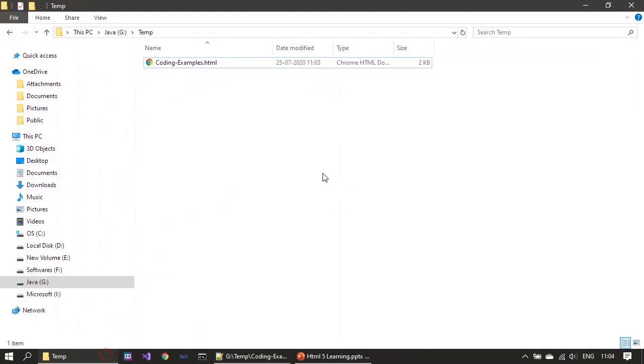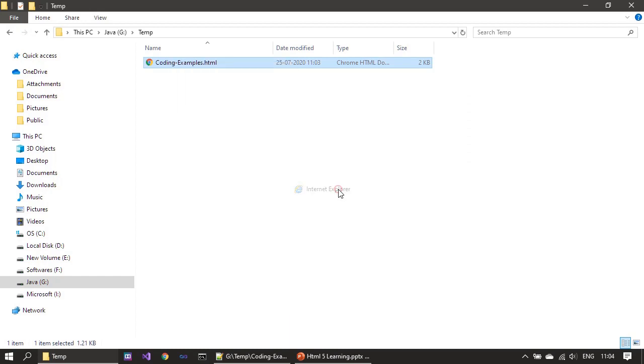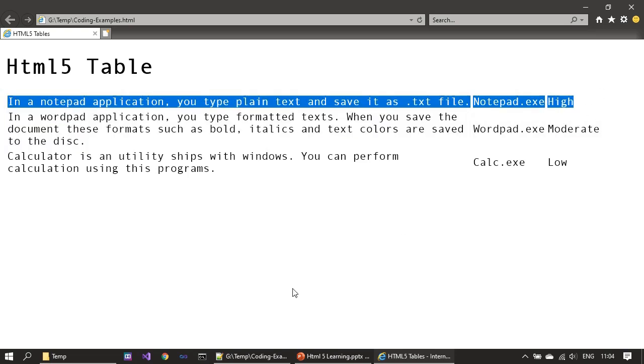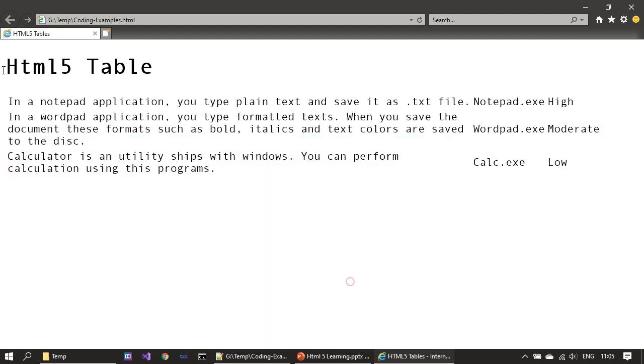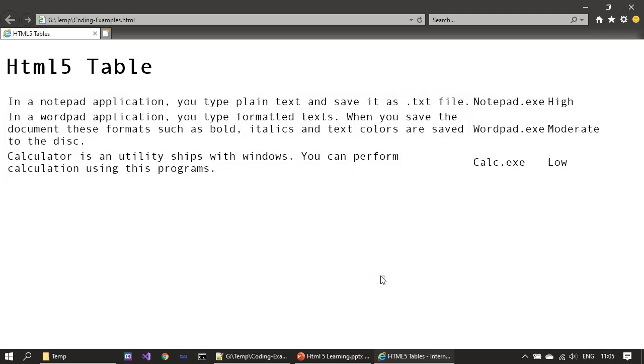Let us display this in Internet Explorer. Since we don't have a border, you can see how the table is formatted. This is our first row. This one is our second row, and you can see the cells here. This is our third row. If I completely select, you can see the table format: first row, second row, and third row.